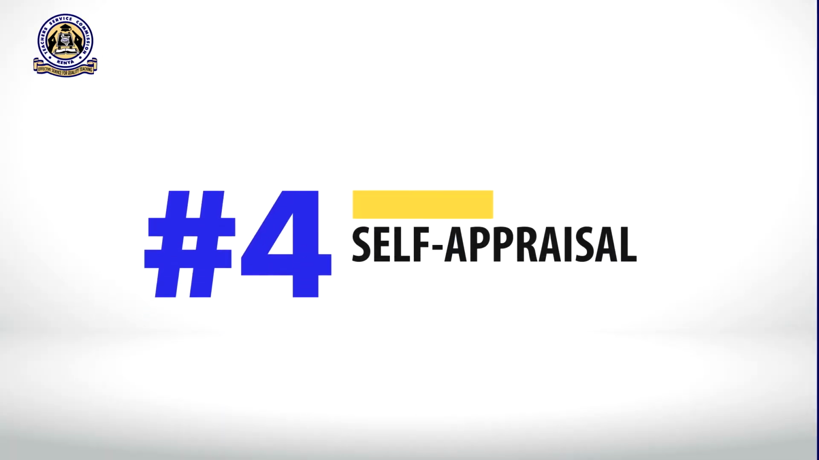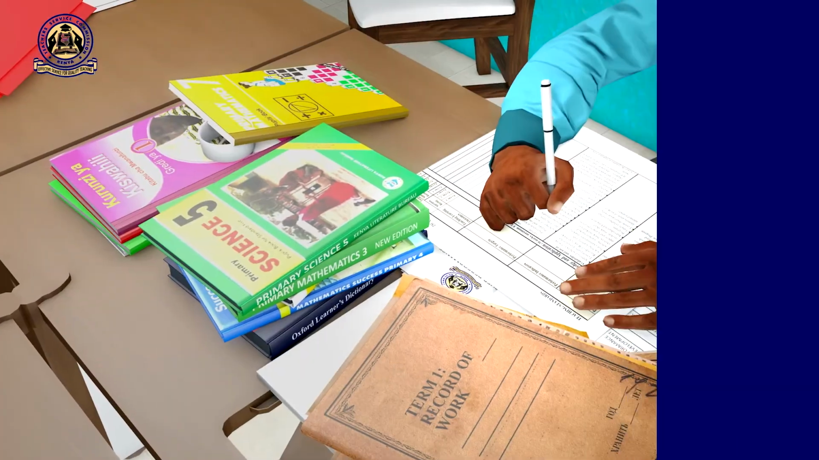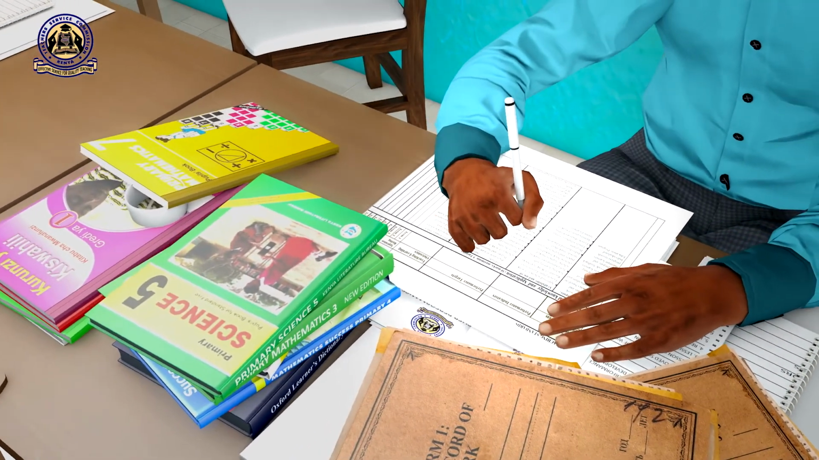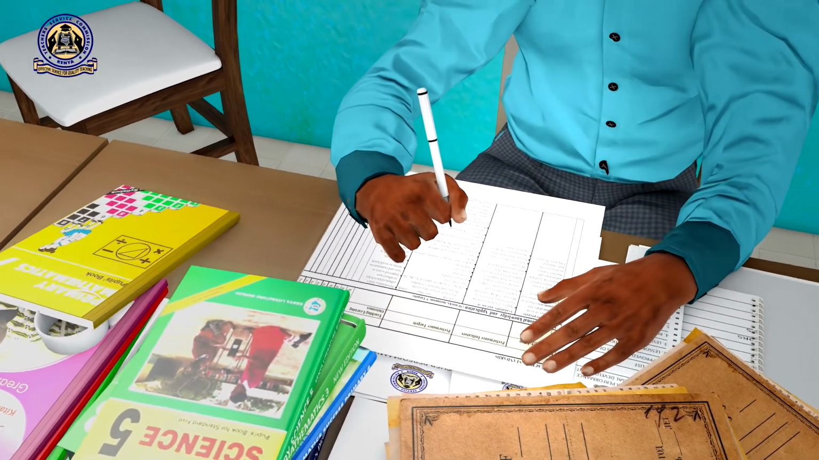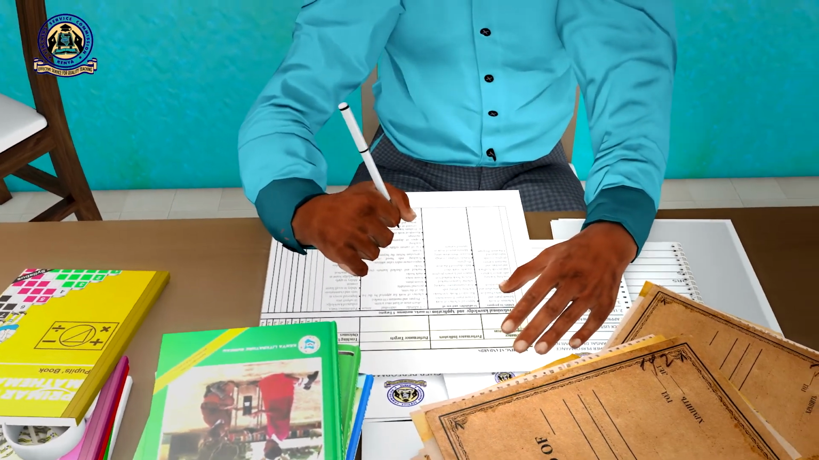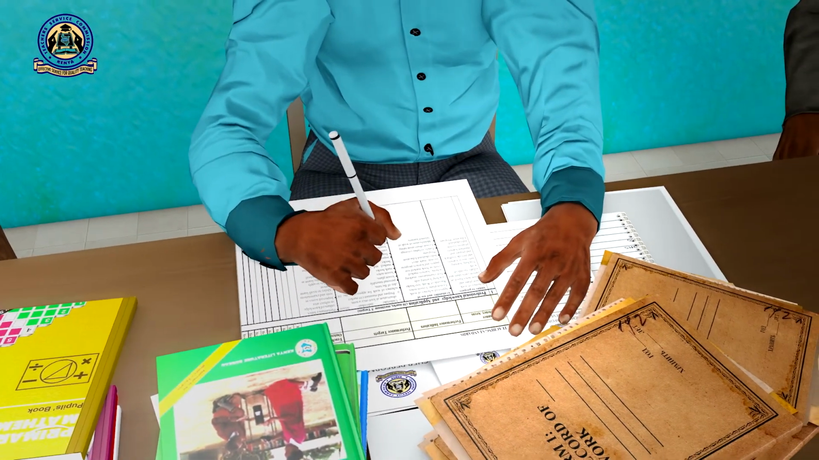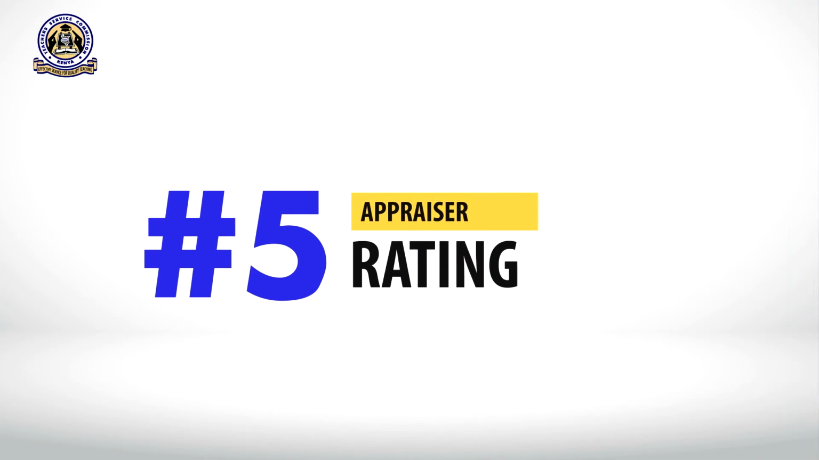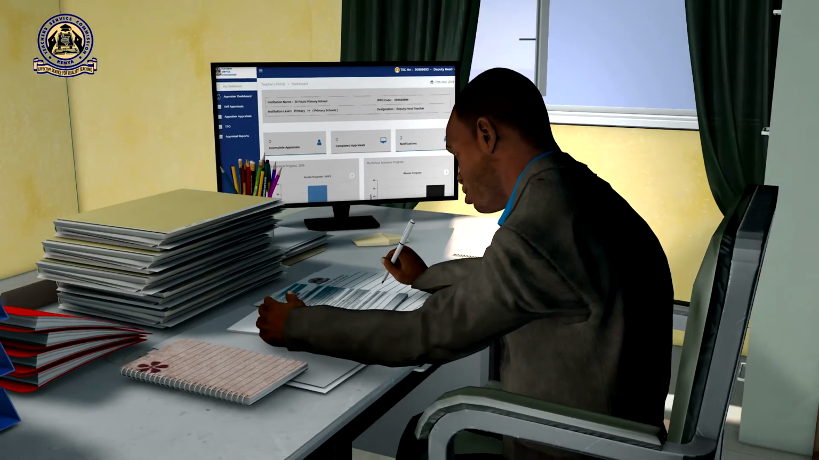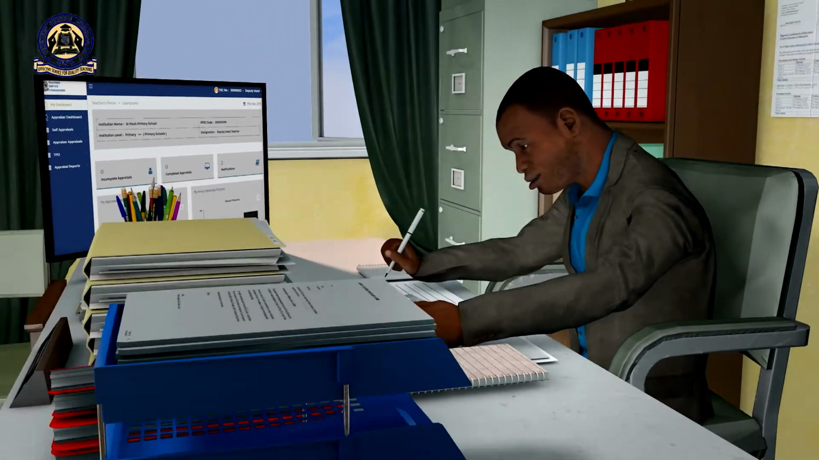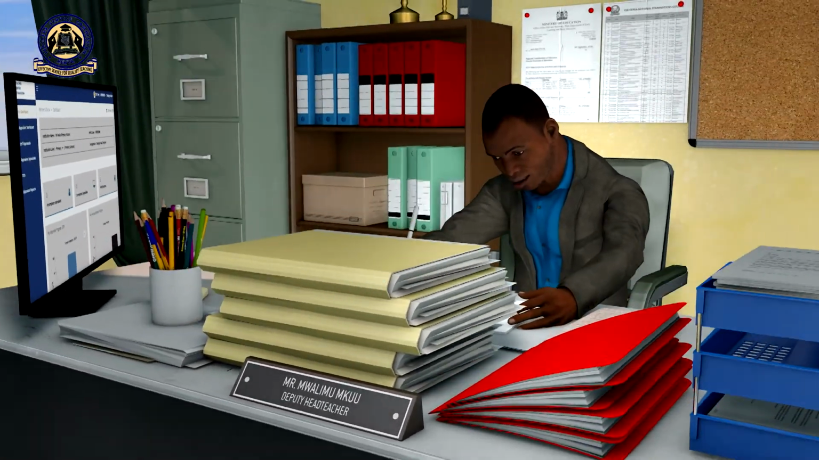Step 4. Self-appraisal. Using the evidence gathered throughout the term, rate yourself using the scale provided in the TPAD tool against each of the standards. Step 5. Appraiser rating. Your appraiser will then rate your performance based on the evidence gathered.